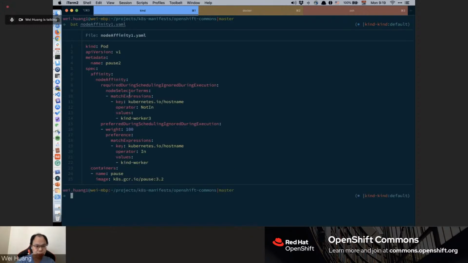So there's another pod I can put here. Again, it doesn't want to be put into worker 3. So it's required, so it's a predicate. And also I put the priority here. It's preferred during scheduling, ignored during execution.